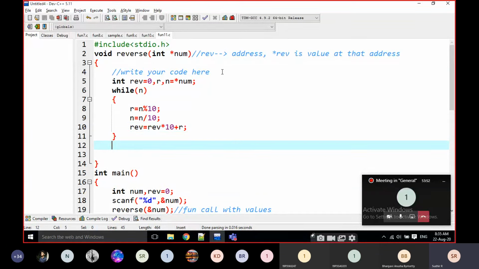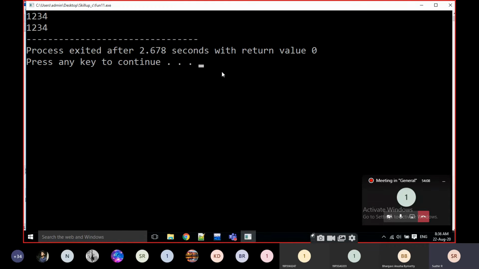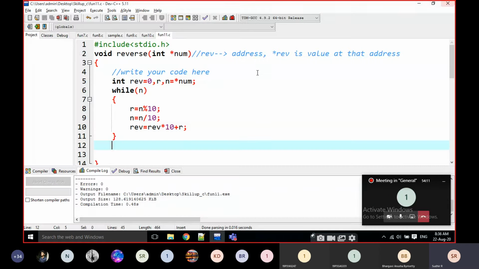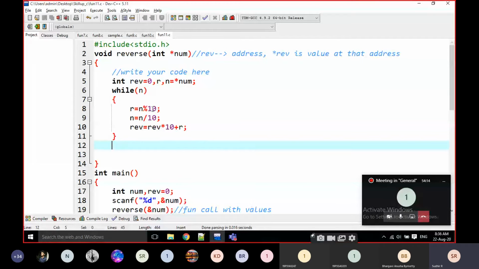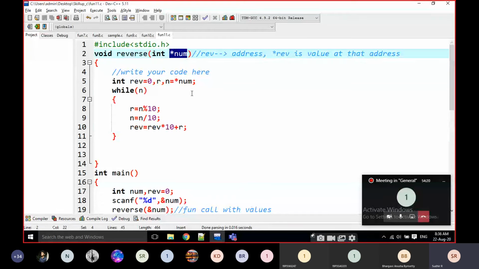Look here. There are no modifications on the num, but I want to return the num. For example, at this time I am going to execute it. I am giving 1, 2, 3, 4. The output is also the same. Why? Because I am not modifying any value. I am modifying the reverse, but I am not modifying the num.